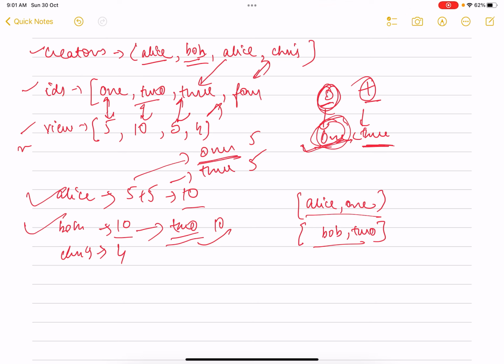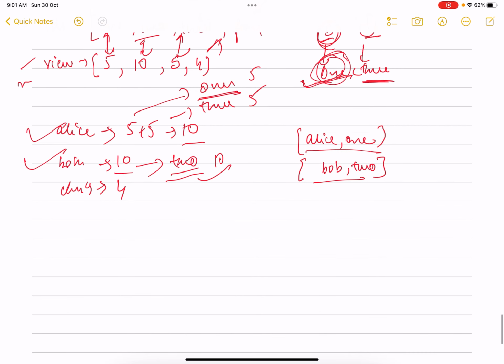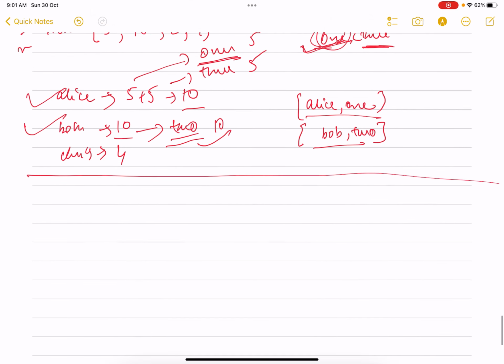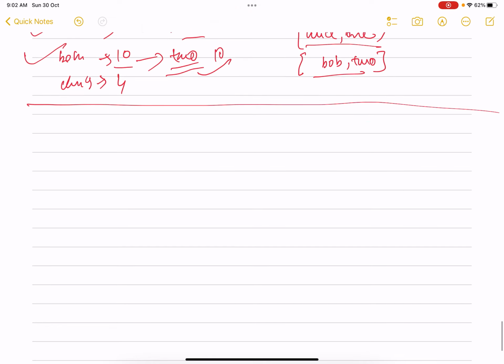If there are multiple videos with the same views, then return the smallest one, smallest lexicographically. The id needs to be lexicographically small, right? So again, as I told, this is an implementation based question. It basically is testing your data structure knowledge. So what I have done is, what are the things that you need, right?